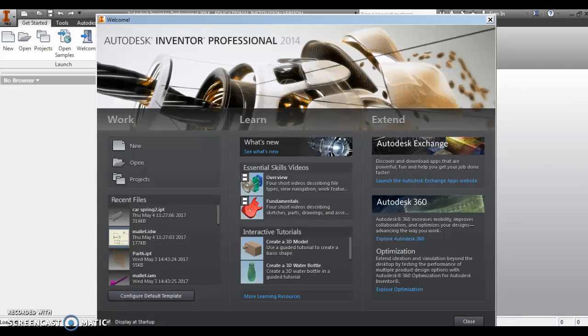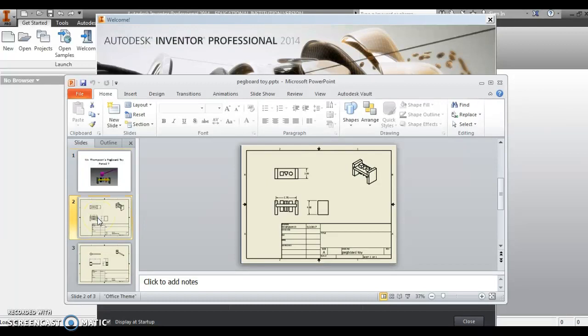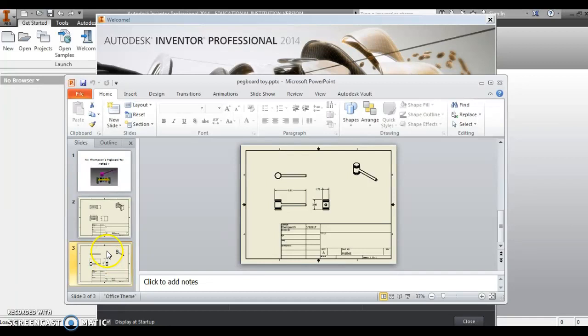Okay, let's do some part files for the pegboard toy for our presentation. Looking at what we have so far, we've got our title slide, we've got our pegboard base assembly with the 3 pegs and the 2 ends, and we got our mallet assembly. So what we need to start doing now is adding our individual parts in as working drawings.